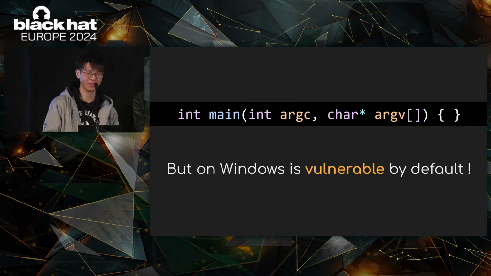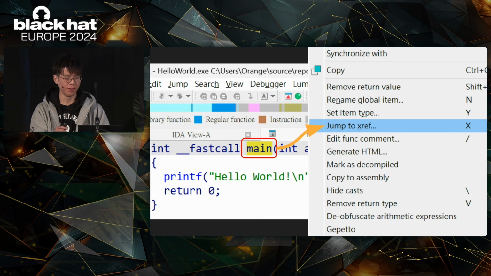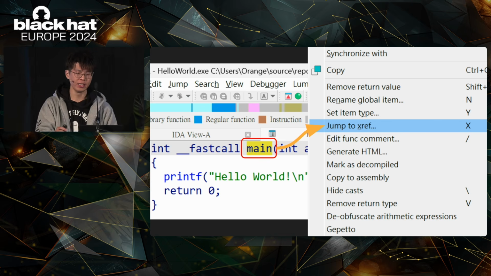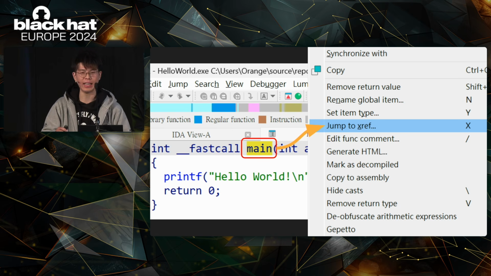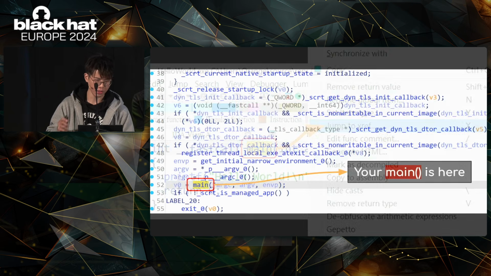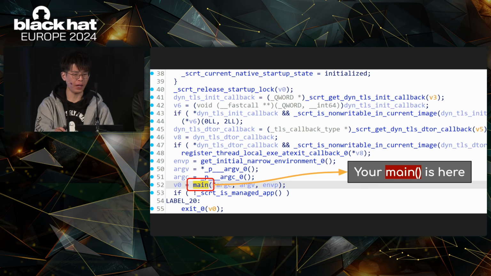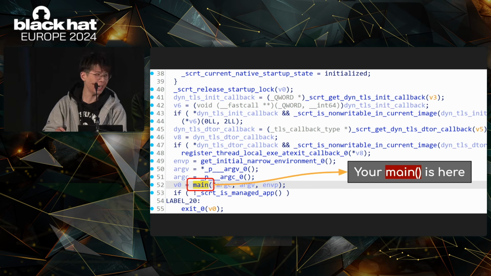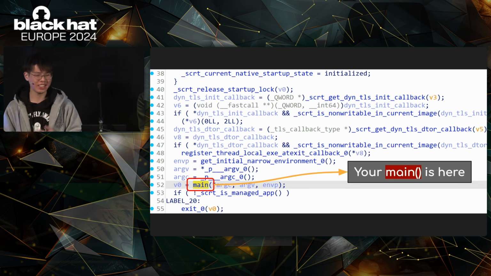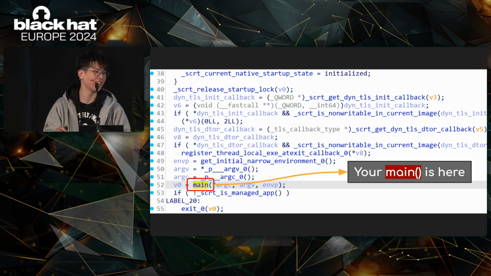Why? To elaborate, we try to build a simple Hello World program on Windows and put the binary in a disassembler like IDA Pro. We then check the cross-reference for the main function. You will discover, wow, there is a lot of code running before your main function. What? We only wrote a simple hello world, but why is there so much code that is not yours?